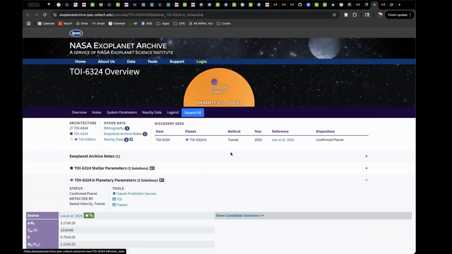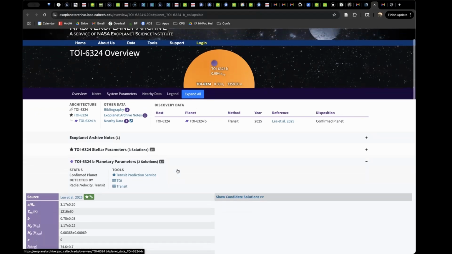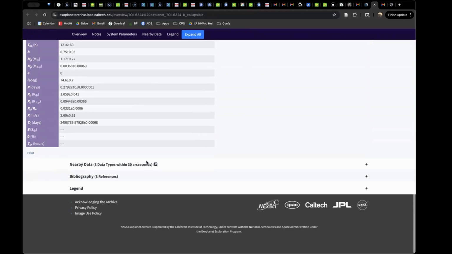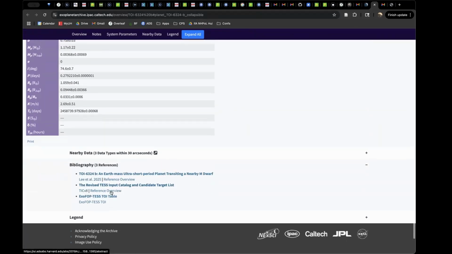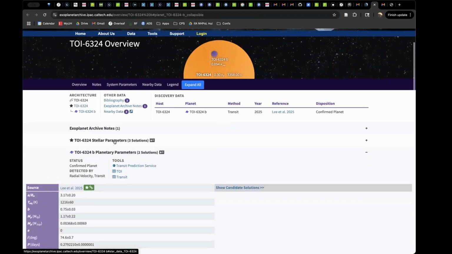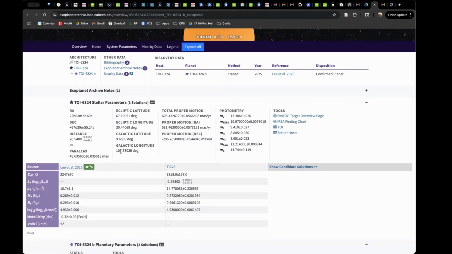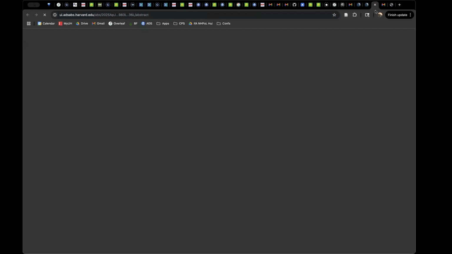So each planet, or each planetary system rather, has this kind of overview. For multi-planet systems, they'll have a layout of the different planets in the system as well. And it'll give you again a table of the key system parameters, like planetary parameters, references where this system has shown up before, stellar parameters as well, and you could also link to the paper that way if you're interested in reading.